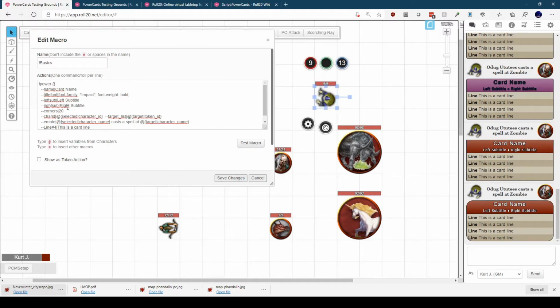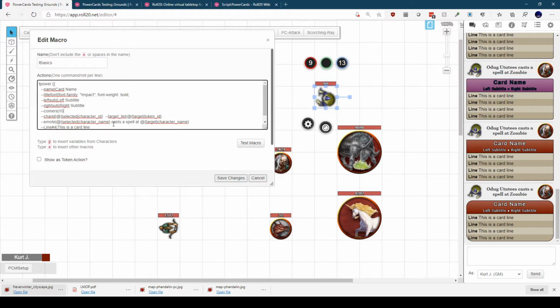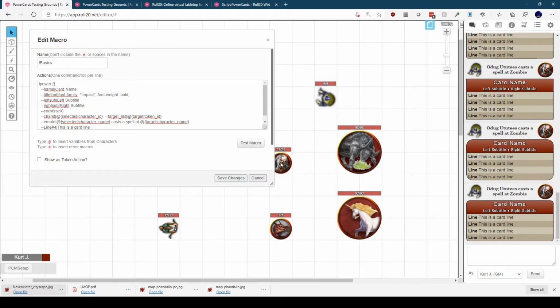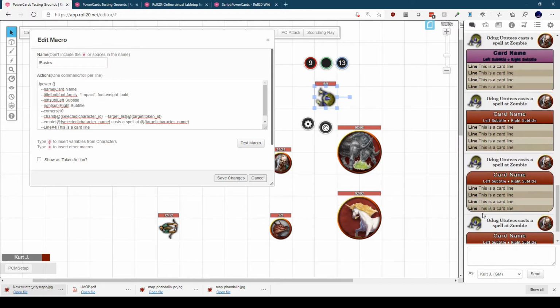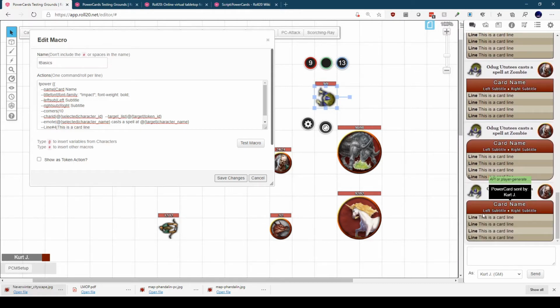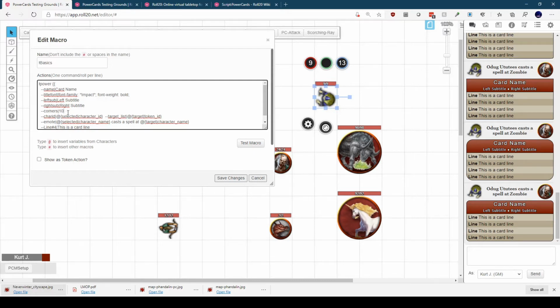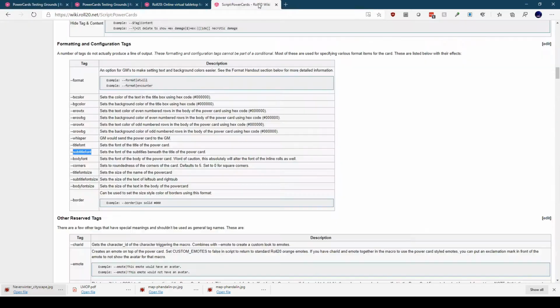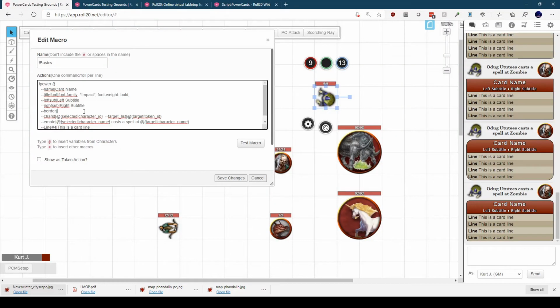I believe the default on corners is 5 or 10. Let's just try 10 real quick. So that's actually, the default must be 5 because that's more rounded than the default card. And the other is border. And again, I would suggest checking the wiki because I always mess up the border. It's again a CSS style tag. And let's go ahead and paste this in, and we'll make it a 5-pixel solid black border.